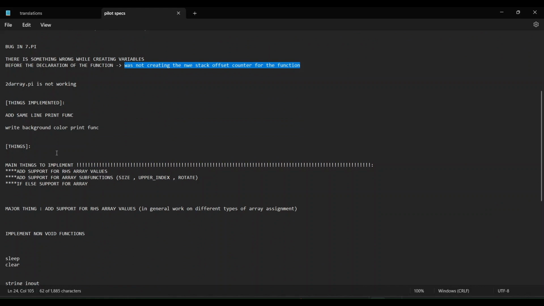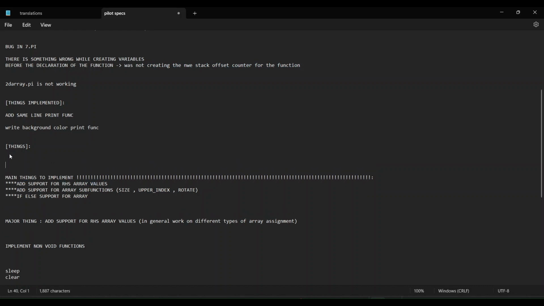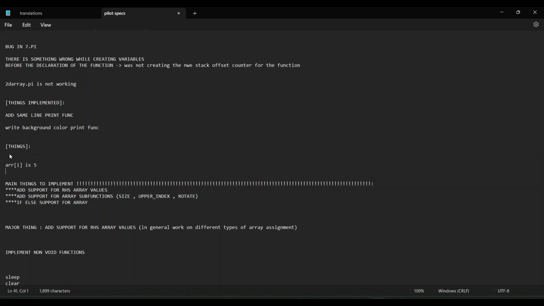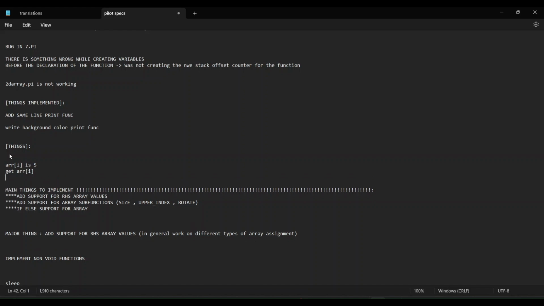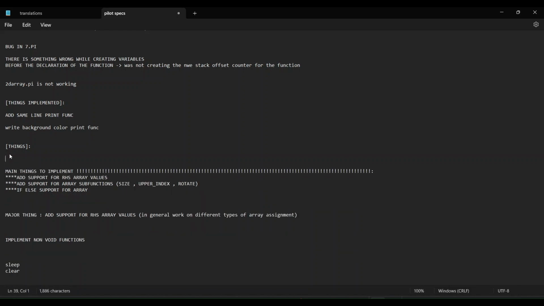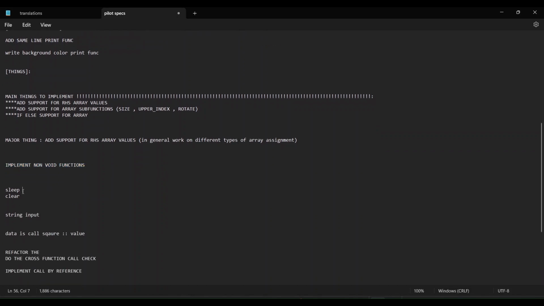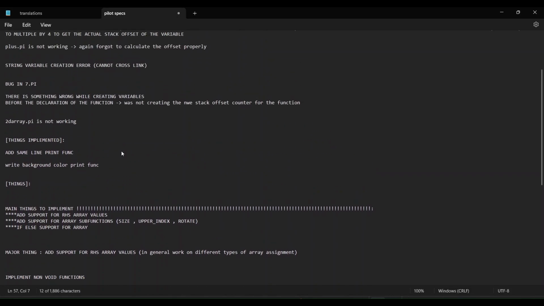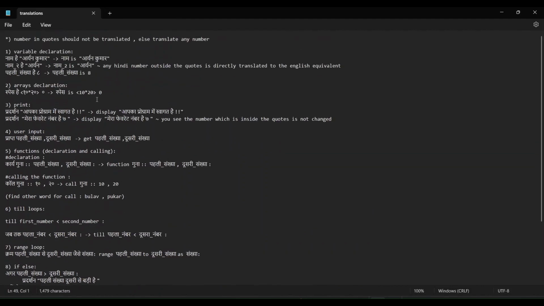And yeah, what I want to do is, in the further videos, I want to write support for RHS array values. For now we can do something like array I is 5, but we can't do get array I, and we can't put the array on the right hand side, and we don't have if-else support for array subscripts also. So we've got to do that, and then we have non-void functions, then we have sleep and clear. So that would be done in the further videos. I think we are going off track. What we want to do right now is implement this.